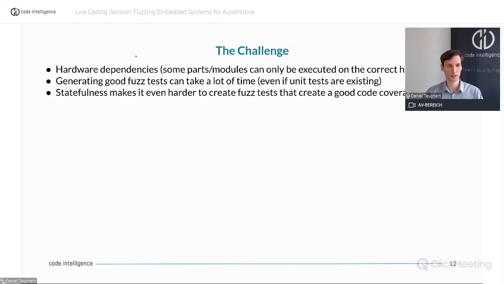Another problem was that generating good fuzz tests can take a lot of time. As I said earlier, usually with fuzzing, you want to achieve a very high code coverage. So one way would be to think about fuzz tests that execute all the possible functions and maybe also in the right order, so that your inputs can execute all the code that you want to test. This can take a lot of time if you do this manually.